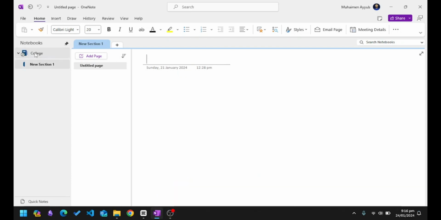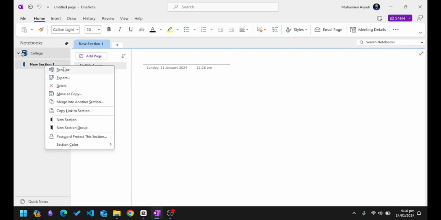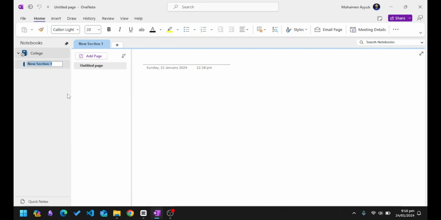When I created a new notebook, by default it also created a new section. Now I'll rename it by clicking the right mouse button on it and selecting Rename. I'll rename it Physics and hit enter. Next, I want to create a new section. I can simply click on the plus sign and a new section will be created, and I'll rename it Chemistry.